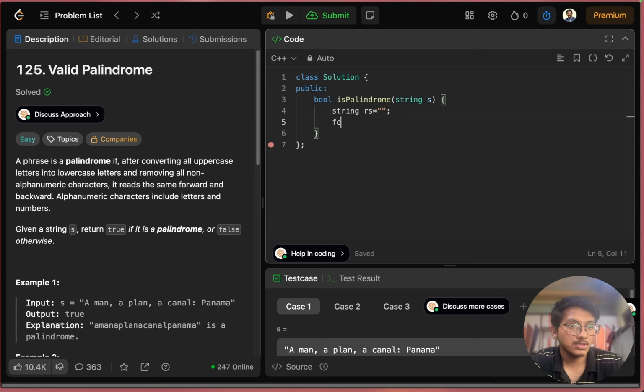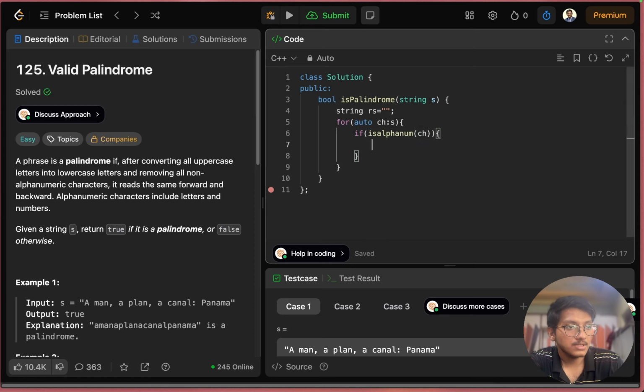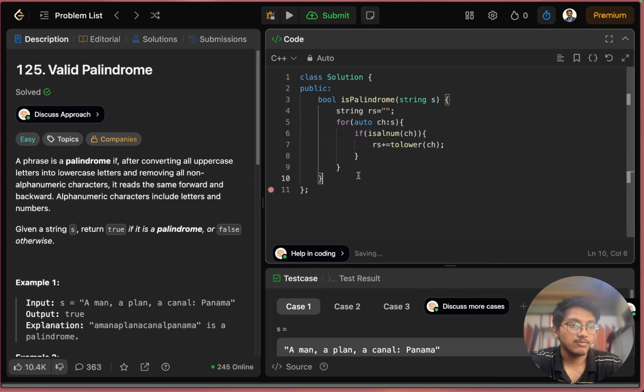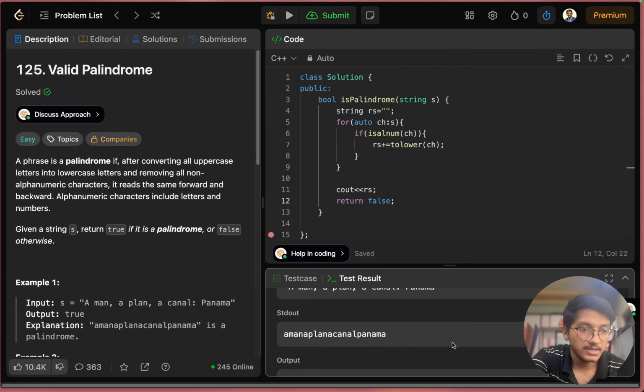For that, we are using this auto loop here, auto ch, then the string s. For this, we will check if it is alnum. I would have to check if the function is called alnum or it is something else. If it is alnum, then the string should be appended with this value, but in lowercase. So it should be tolower and ch. Let me check the names of the functions: isalnum and tolower. If we just print this string right now, cout rs, return false. If I run this, okay, it is returning the correct string. So the processing part is done.